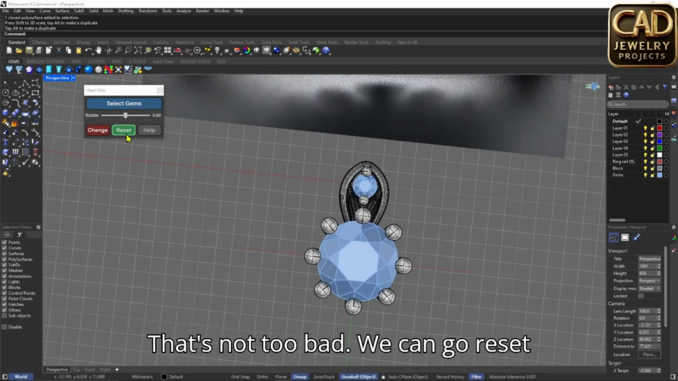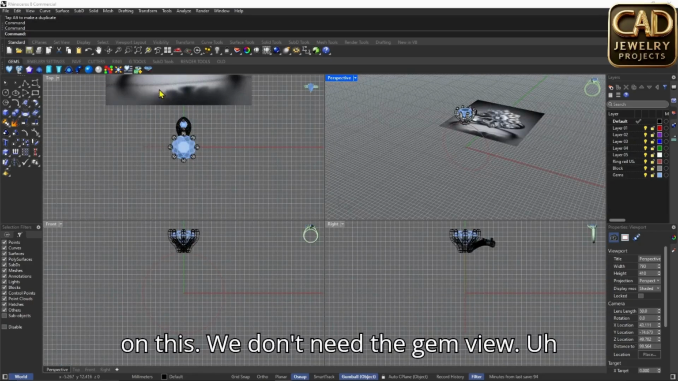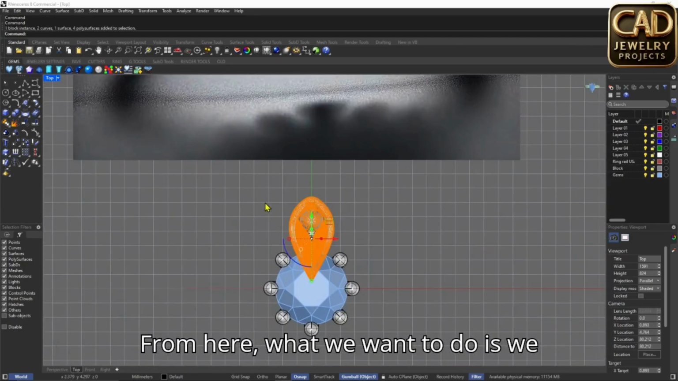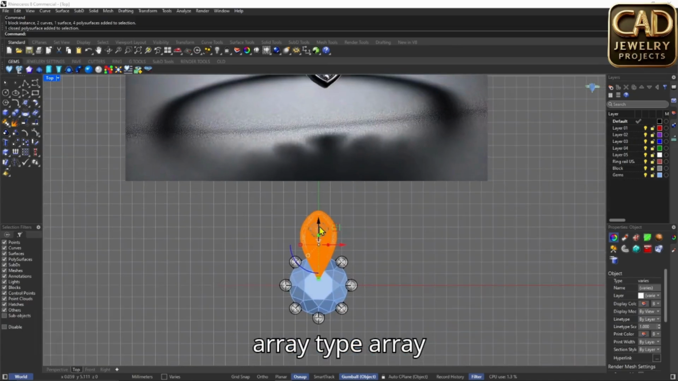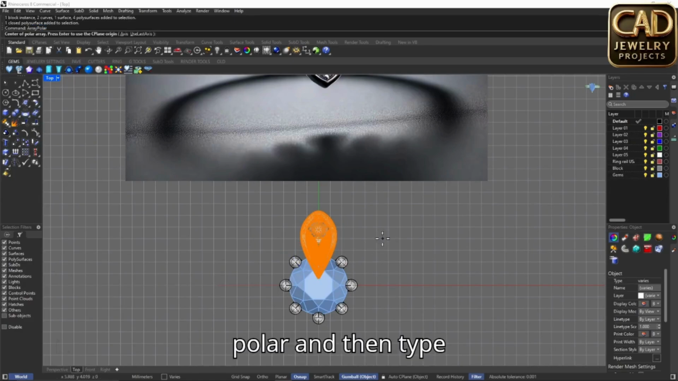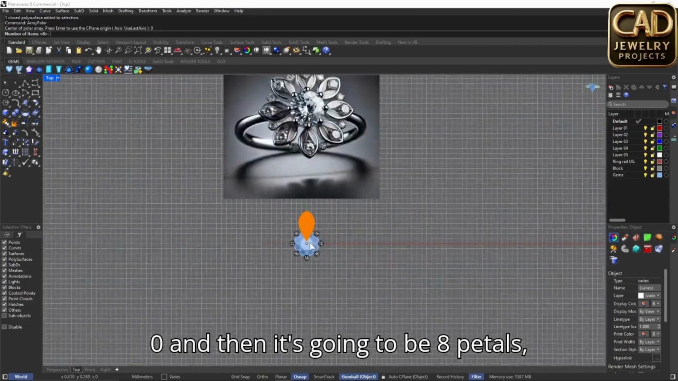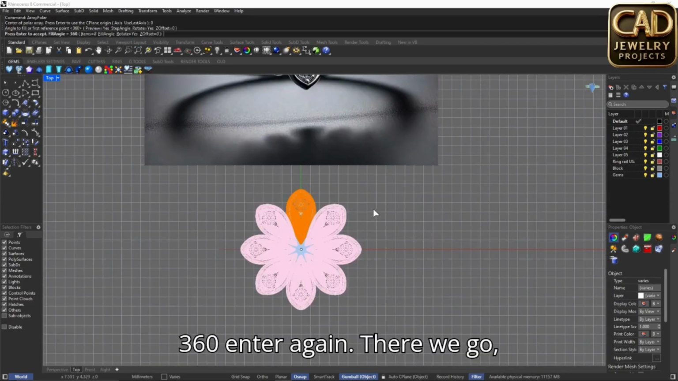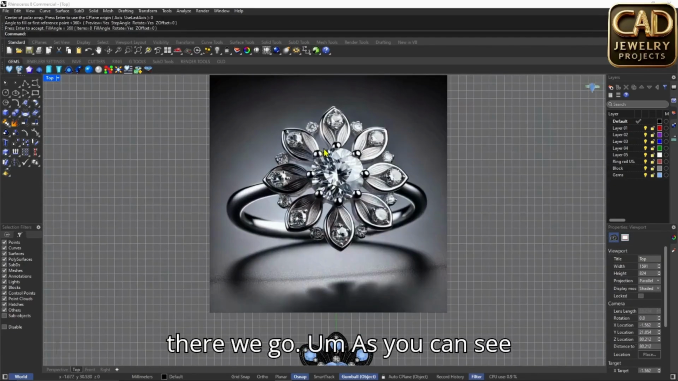That's not too bad. We can go reset on this. We don't need the gem view. From here, what we want to do is go ahead and polar array, type array polar, and then type 0, and then it's going to be 8 petals, right? So enter by 360, enter again. There we go.